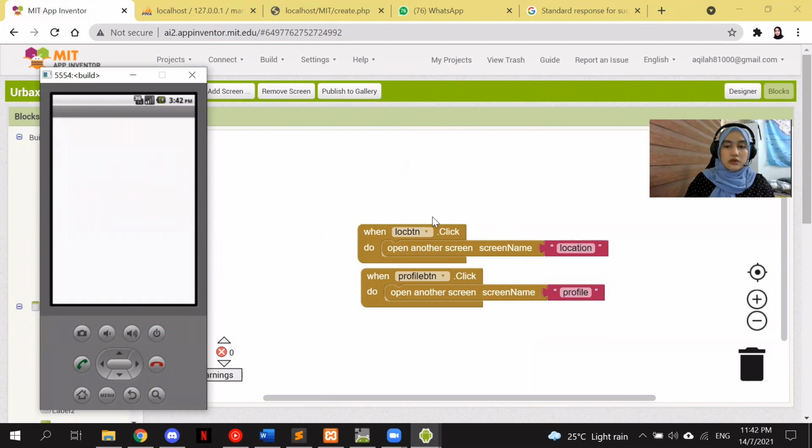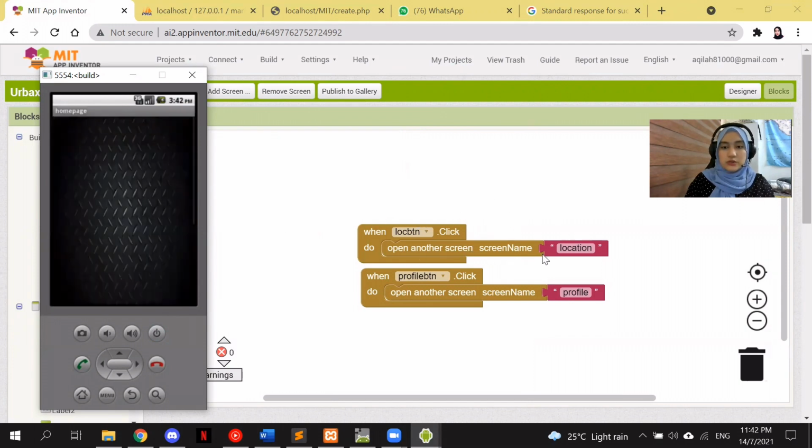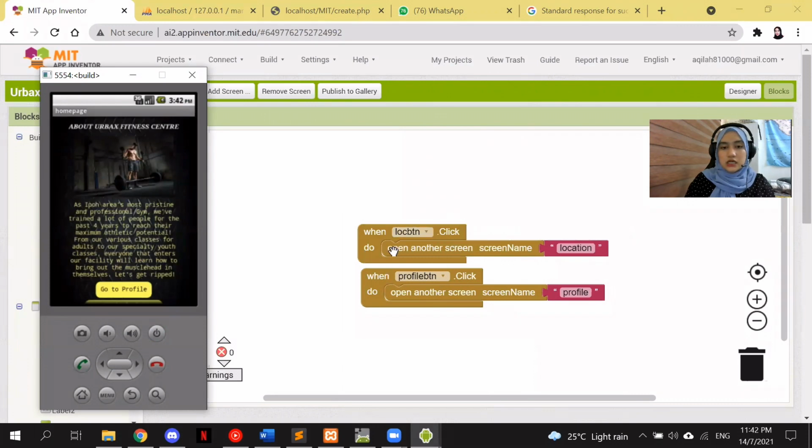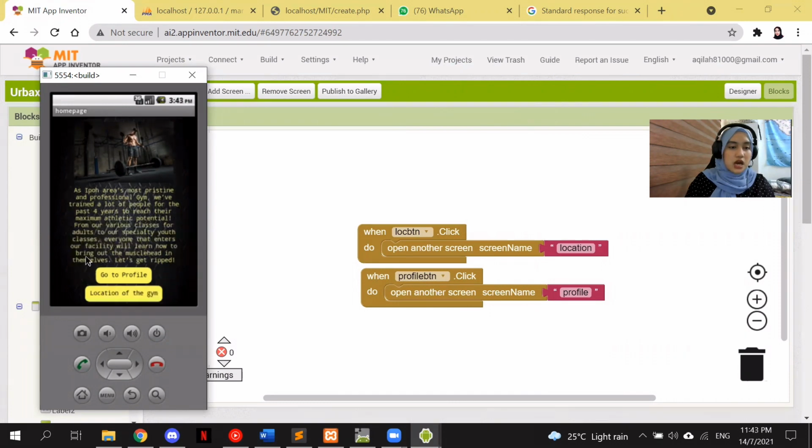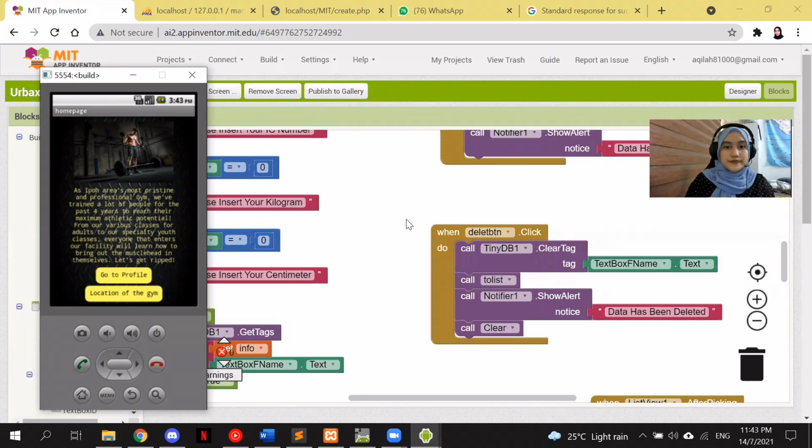So the buttons inside our homepage are only two, which are the location button and the profile button. Both of them will direct into another screen. So yeah, this is about our Urbax Fitness Center as Ipoh area's most pristine and professional gym. We have trained a lot of people for the past 4 years to reach their maximum athletic potential. From our various classes for adults to our specialty youth classes, everyone that enters our facility will learn how to bring out the muscle head in themselves. Let's get ripped. So at first I will click the button to profile.